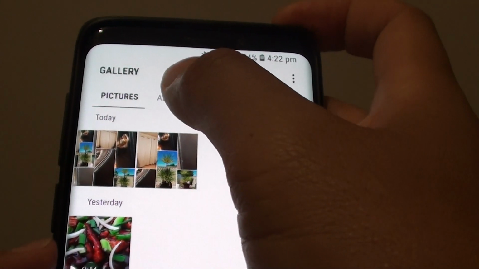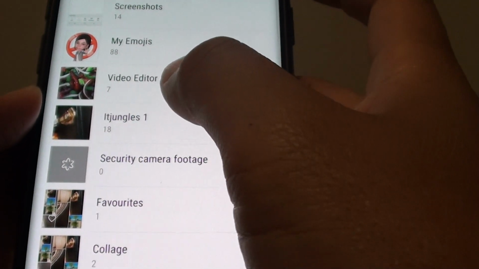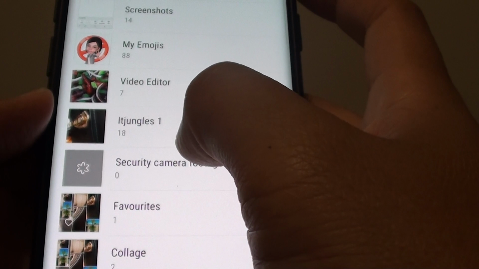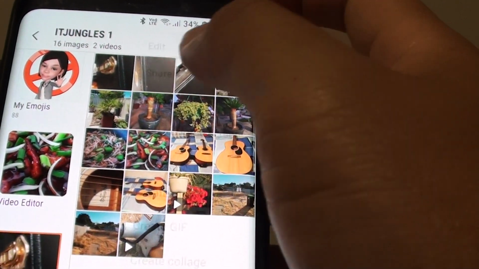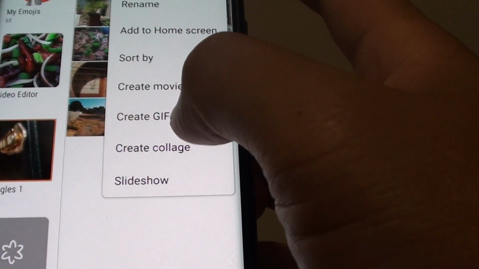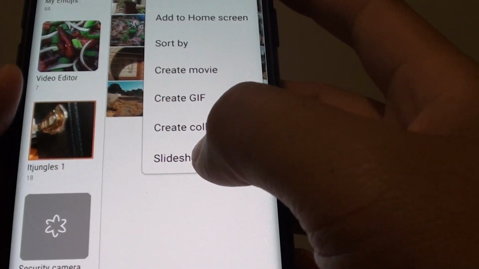Now you can go to the albums and then start a slideshow in a specific album as well. So let's say in this album here I have 18 photos. So I can start a slideshow in this album. So tap on the menu key, then tap on slideshow, and it will start the slideshow with photos only in this album. And that's it.